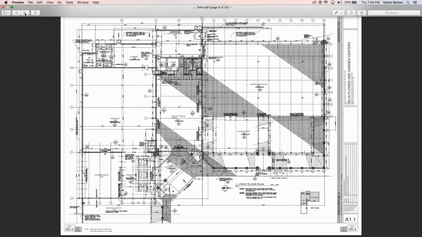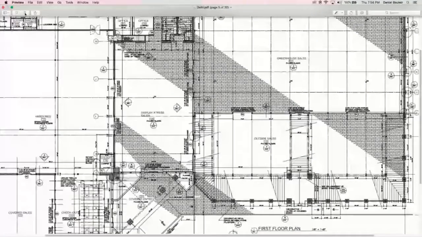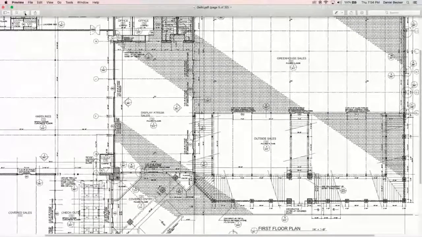Here is, again, architectural. Here is a floor plan of a section of the building. Room names, room numbers, finishes.